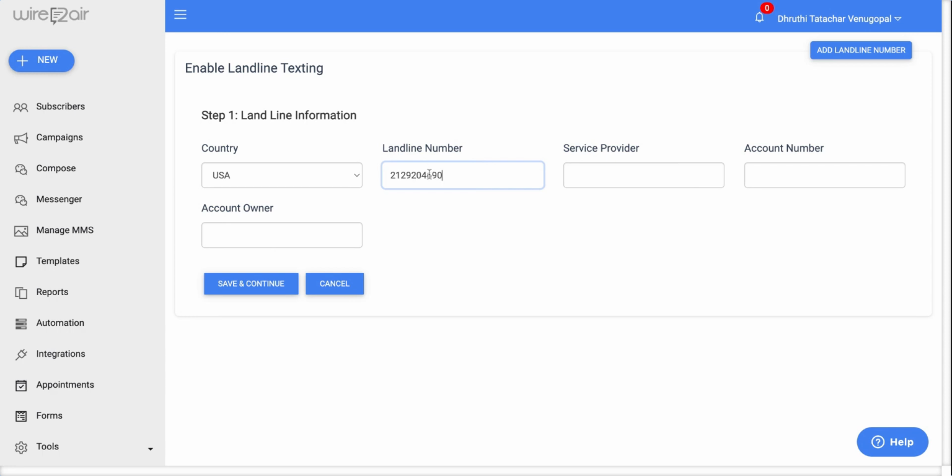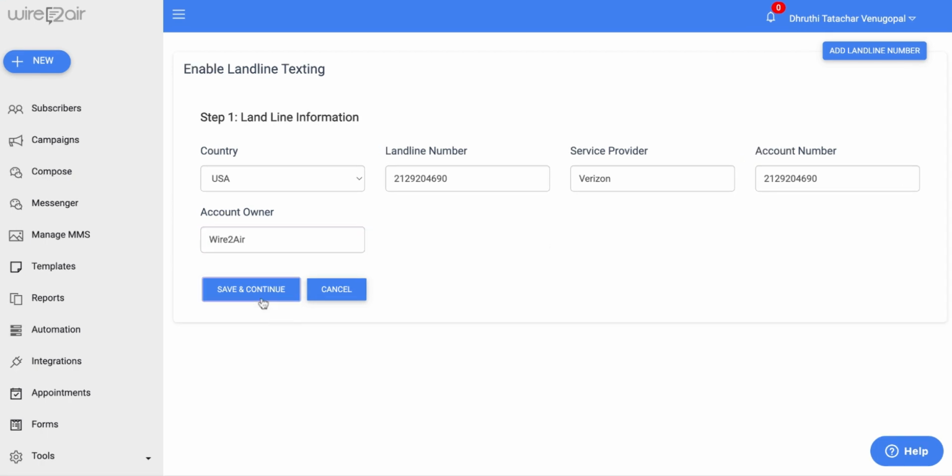Enter your landline number, service provider, account number, and the account owner. Click on Save and Continue.